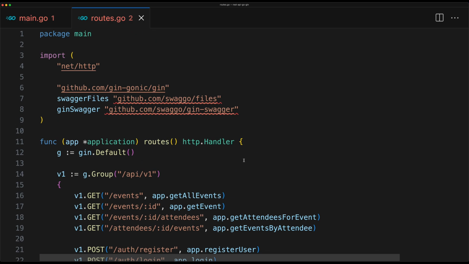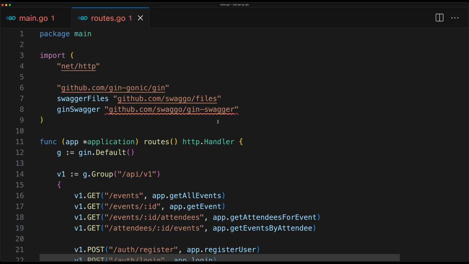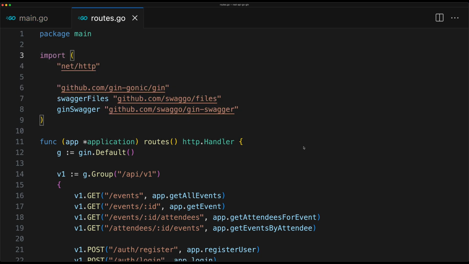Now we have to install our dependencies. So we will do go get package swaggo files, and then we will also get the Gin Swagger. So what we can do next is to document one of our handlers.